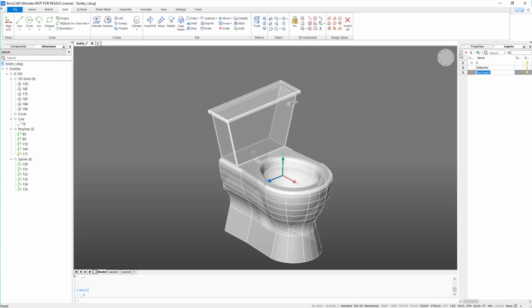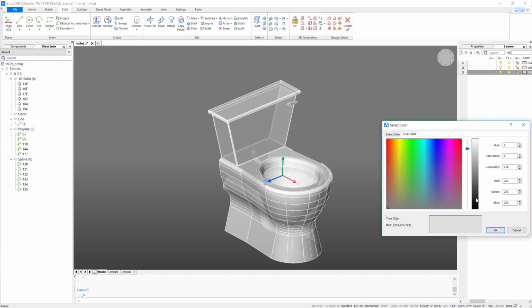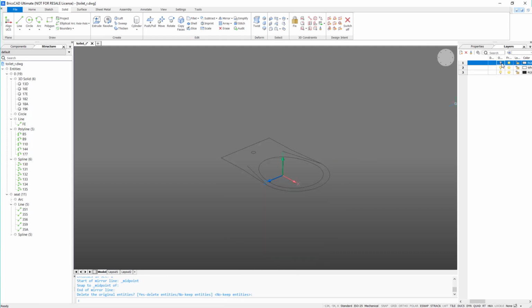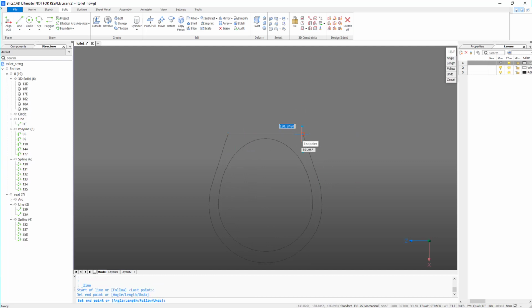Now I'm going to create the seat. I'm going to use a new layer and change the color. Extract the edges and using the 2D tools, create the outline for my toilet. Again, if you're unfamiliar with our 2D drawing tools, please check our tutorials.